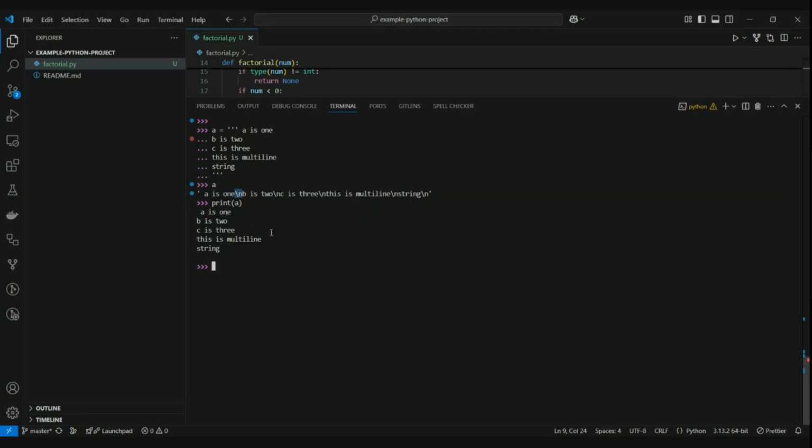What if I have to use quotations inside a multi-line string? Let's say I have A with a multi-line string with quotations. But if I want to use quotations again, I have to use backslash to escape the quotations. And then in order to close the string, I need to use three quotes again. And if I do print A, this has three quotes inside the string.